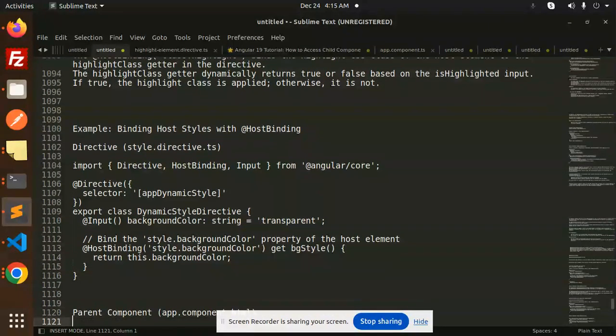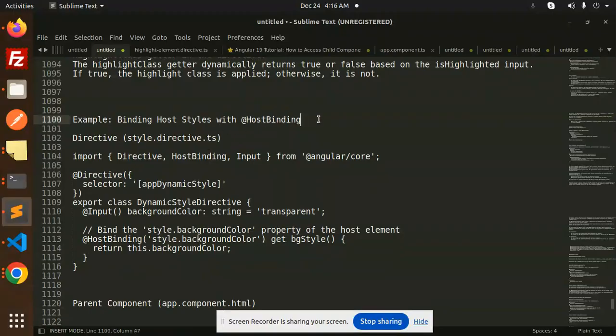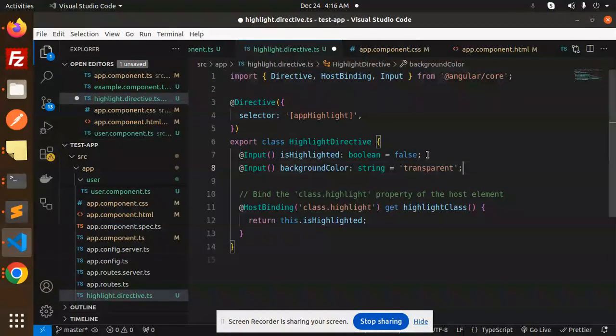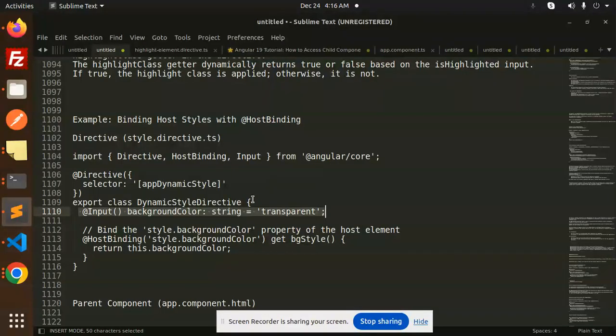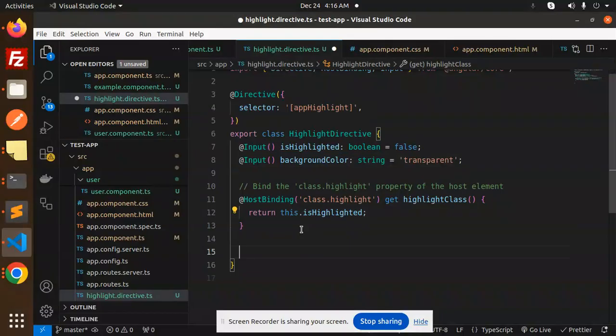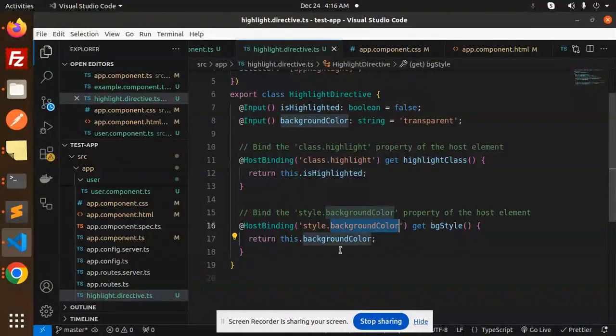Now binding the host styles with host binding. Here I'm going to apply some of the CSS. I'm going to add the background color, so I can use this background color. Let's use it here. And here I'm going to add the background color for this, style dot background. So I need to go with the background color before it is highlighted. Now we have a background color.